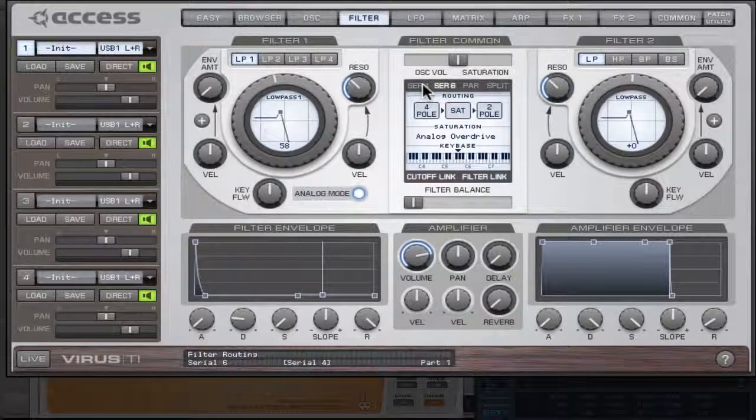As I said, you can route the filters in series or parallel. If routed in series, you'll often get some kind of diagram showing you the signal path. So the audio goes into the first filter, then goes into a saturation stage, which is effectively like an overdrive. In the case of the analog mode here, when I turn the saturation up, it's just a sort of virtual analog distortion.